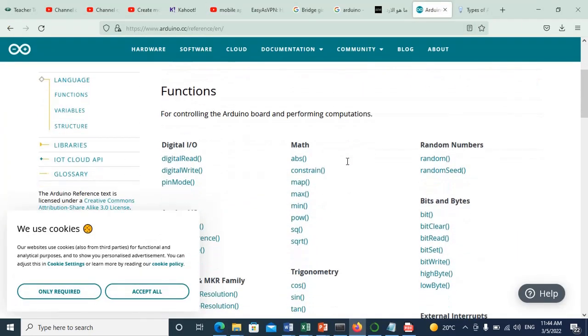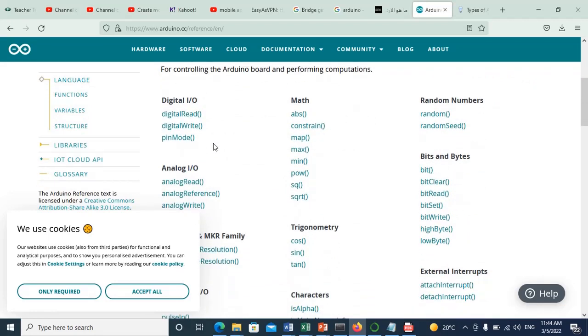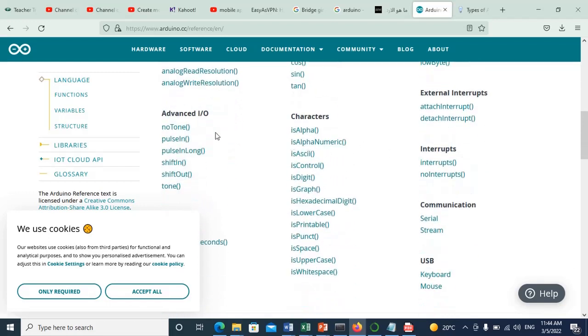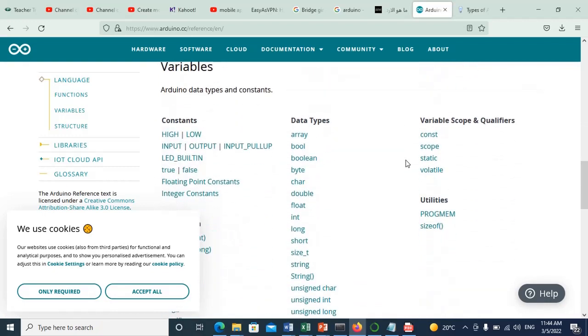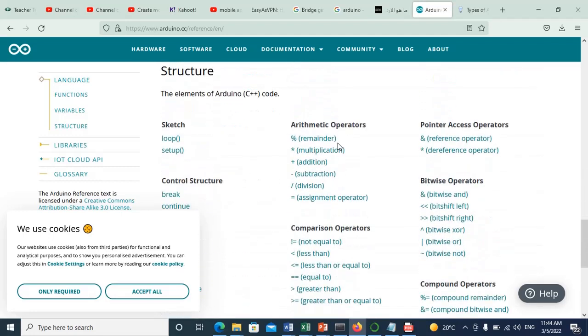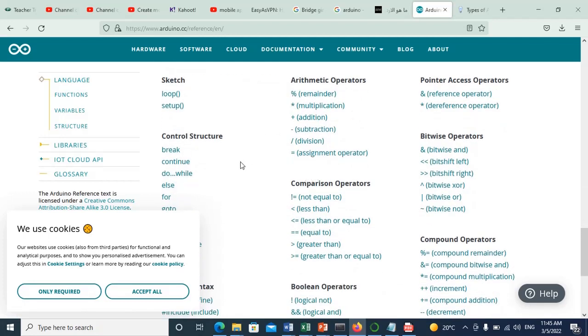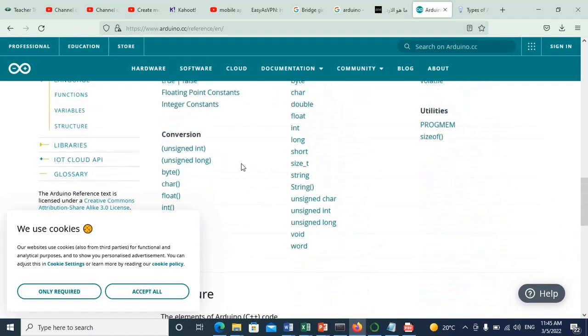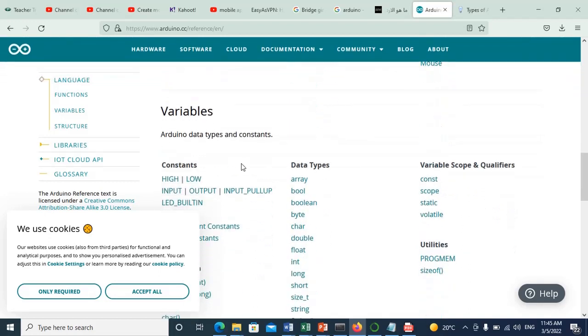So the Arduino language reference, the functions: these are the keywords or the main functions in the Arduino platform. As you see, there is digital input output, math functions, random numbers functions, analog input output functions, bits and bytes functions, trigonometry functions, advanced input output functions, characters functions, interrupts functions, and communication. Moreover, there are variables, the constants, the data types, and the variable qualifiers, structure. These are the operators, the pointers, bitwise operators, conversion operators, control structure, compound operators, Boolean operators, or further syntax. The language uses C or Python, so you can use Python if you'd like.